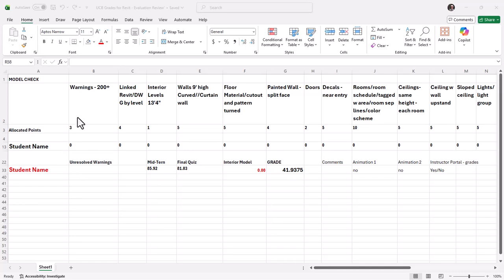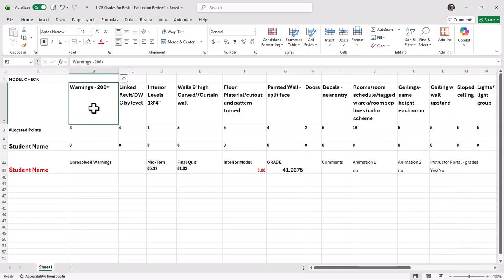These are the features that I was looking for in the project itself. I'll go through them one by one, but I did look to see how many errors there were or how many warnings there had been in the project. I looked to see if you had linked Revit files, the shell, the DWG files, and the DWG files were attached by level so that they were only visible when you're looking at a 2D view.